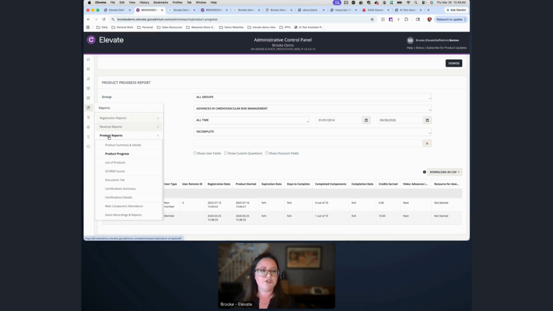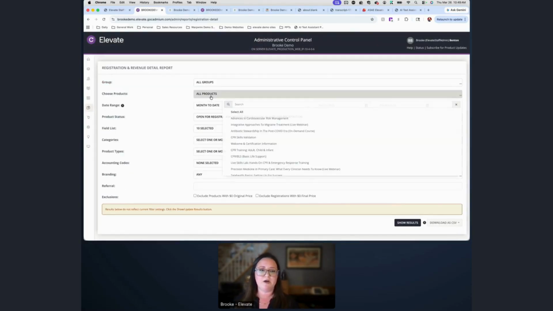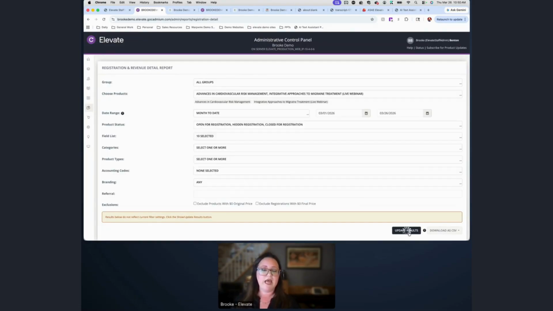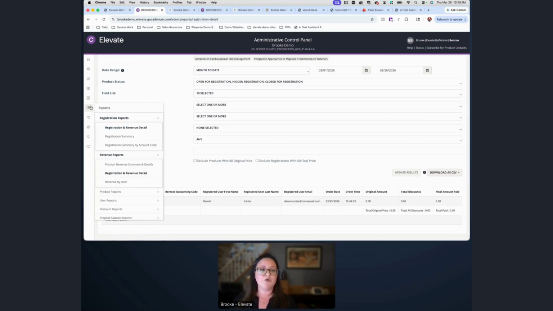I can also go through to registration reports, and I can pull registration and revenue detail. And so this is going to give me a snapshot of, either on an individual course basis or on multiple courses, and you can see we've got a lot of different parameters that we can fill in. This is going to give you a snapshot of your basic registration revenue details: how much people have paid, how many discounts have been utilized within that course, how much money you've earned. So great ways to keep up with revenue and registration counts.